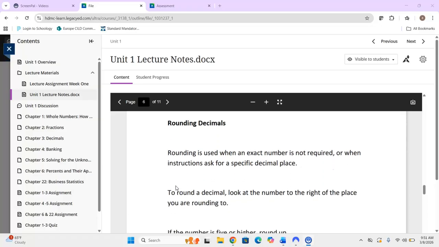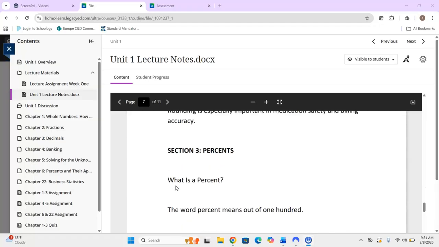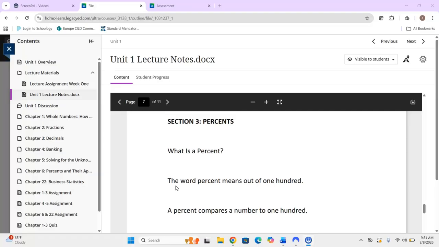And then rounding, you're probably, again, pretty familiar with rounding, but there's a section here that I do suggest that you go over in your notes. And percents. Again, I'm really hoping for this week 1 notes that you feel pretty comfortable with these concepts. Like, oh, I know percents. I know what that means. But I want you to really spend time.